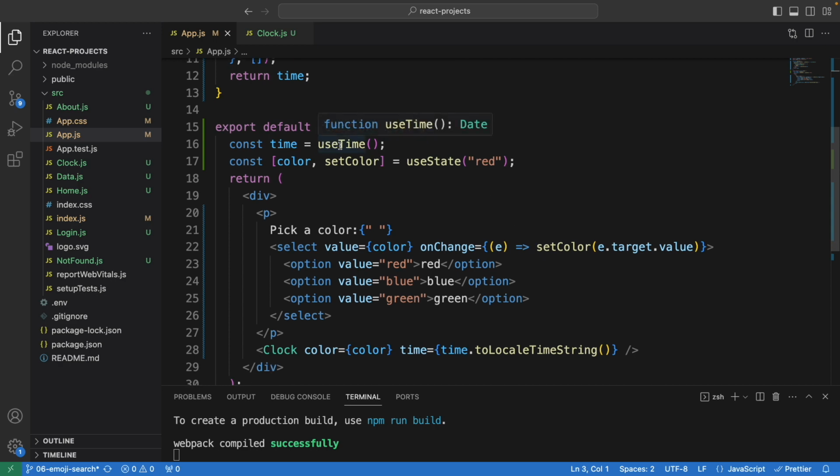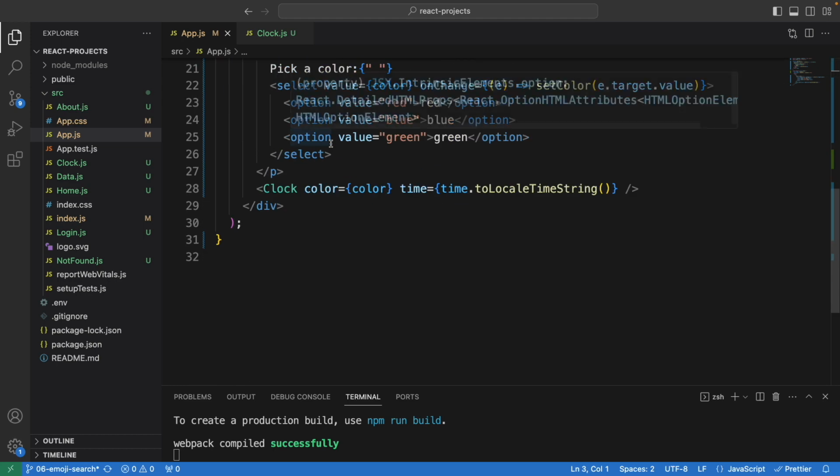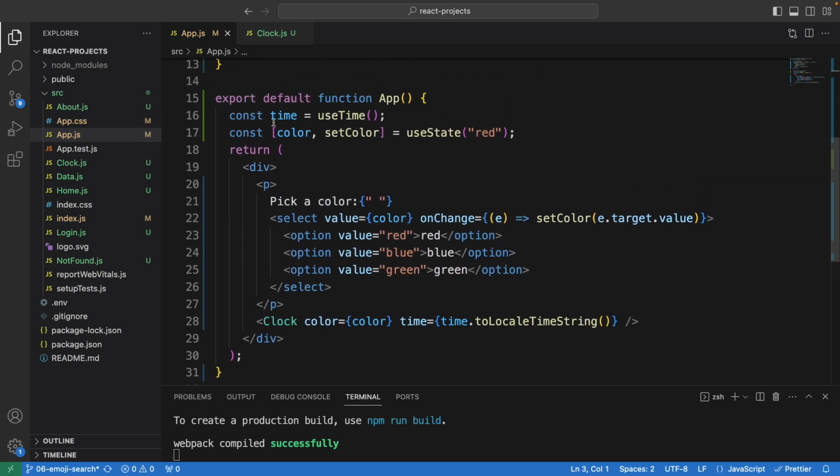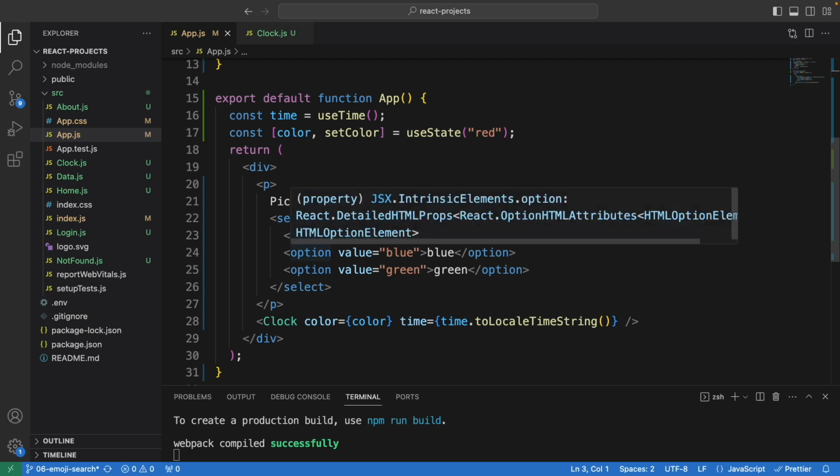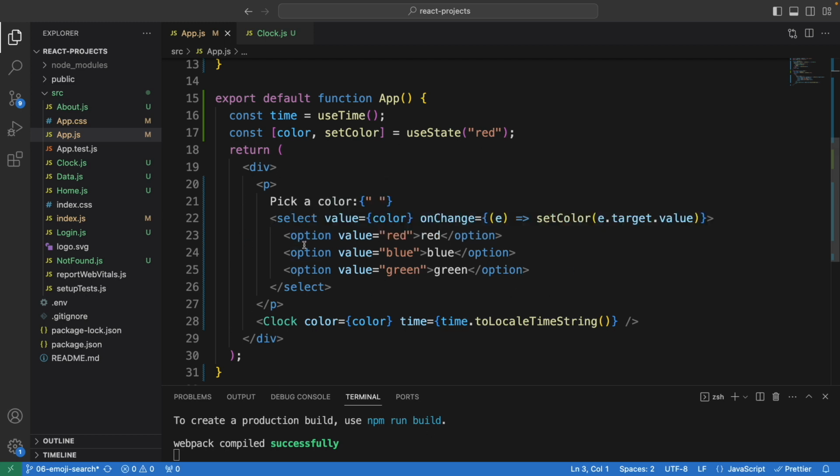We use the useTime, right? So the useTime here, and we store the detail in this time variable. And by default, we set the color of the clock to red. And this is the drop down. So we use the select with different options. And once we select one of the colors, then we will set the value. Say if we select the blue one, then it will set this color to blue, and it's stored into this color state.